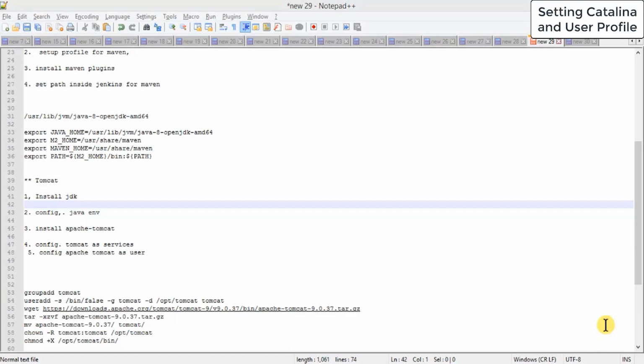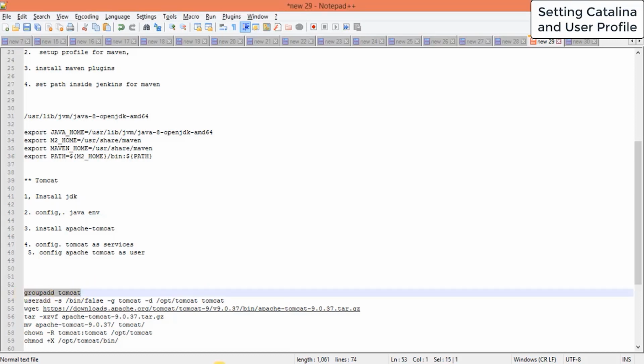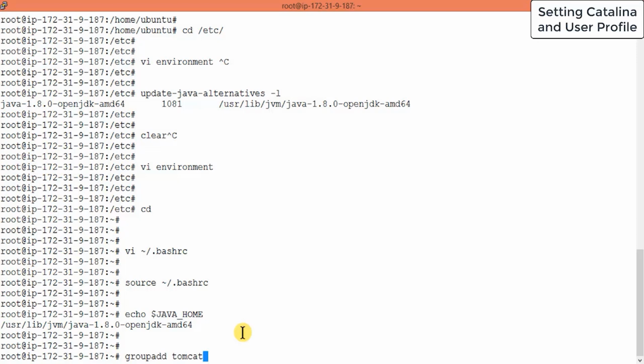Well, now I have completed writing all those Linux commands required for installation of your Tomcat server. First, you have to create a group of any naming convention you want. I am just adding a group called Tomcat, so I will just copy paste it here. All right, so just add the group here.